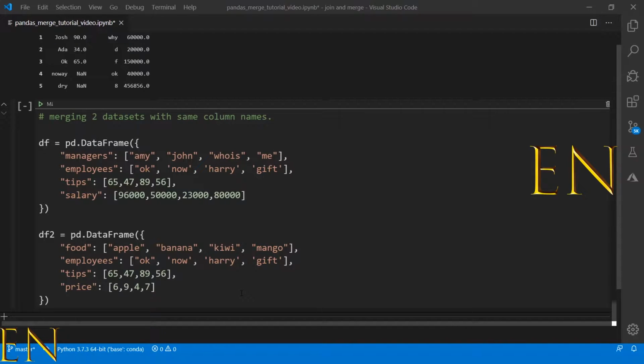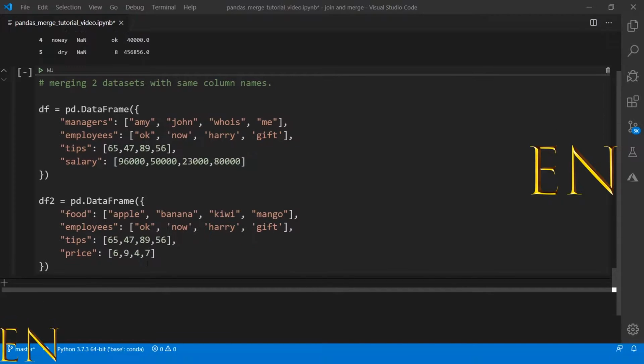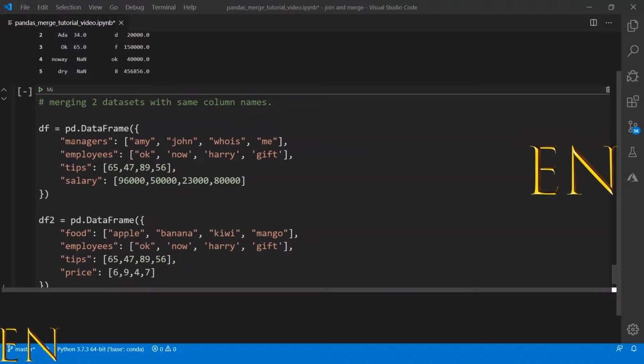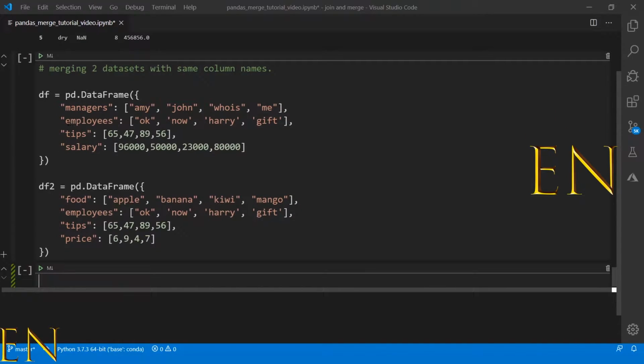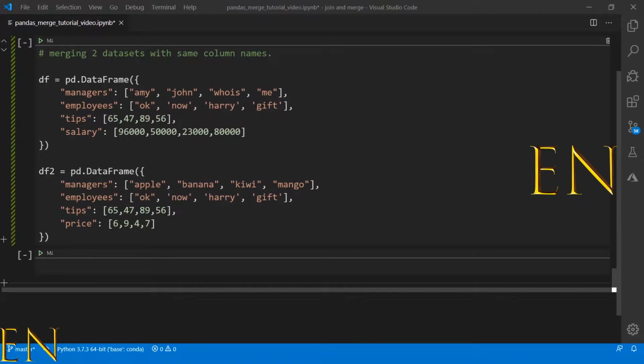My name is Evidence, and in today's video I'm going to show you what happens when you merge two data frames with the same column names. So I went ahead and created a data frame here, and I also imported pandas as PD. Basically, as you can see here, this data frame has employees and tips as the names, and this data frame also has employees and tips as the names. And actually, let me go ahead and change this to managers too. This will make a whole lot more sense if we have duplicate column names.